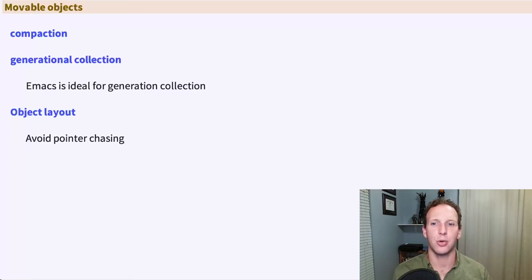And I'll point out here too that with conservative stack scanning, it's not that all objects are immovable. It's only ones that are pointed to from the stack or from the registers that have to become immovable.